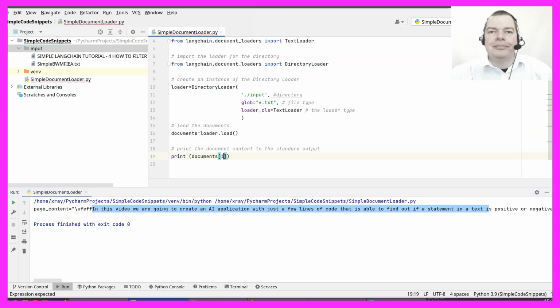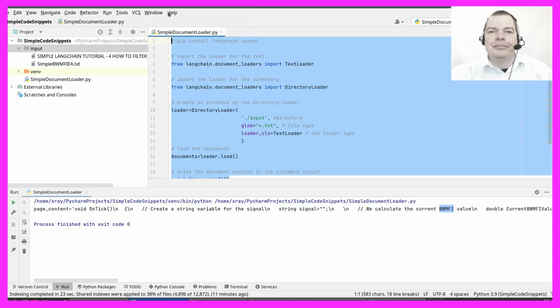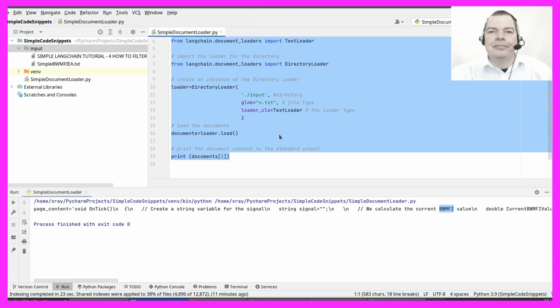And if I run this for the second document, I will get a different output for an MQL5 tutorial to calculate a BWMFI indicator for automated trading. And that's basically the very simple example about how you load something from a directory into LangChain.